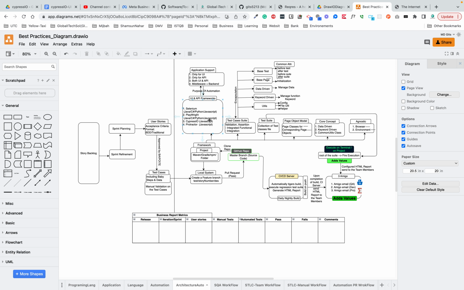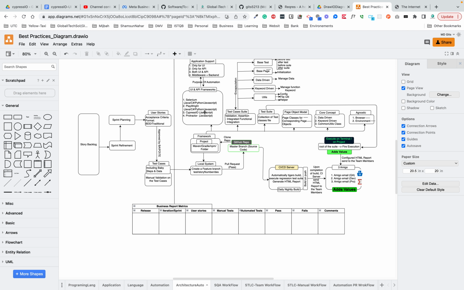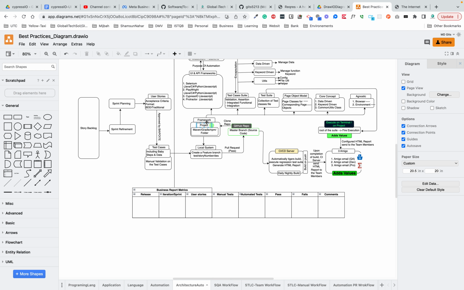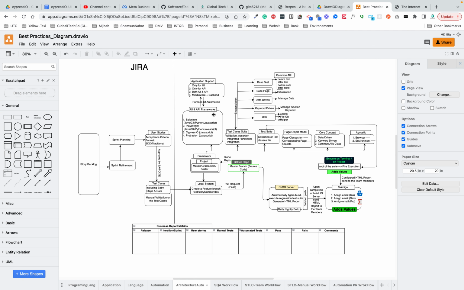So you can come up with the automation framework technology. It could be Java Selenium, Playwright, Java, C#, Python, JavaScript, Cypress.io, or Protractor, any one of them. Then on that base framework, you create a test folder. Underneath the test folder, you create your project based on this design.